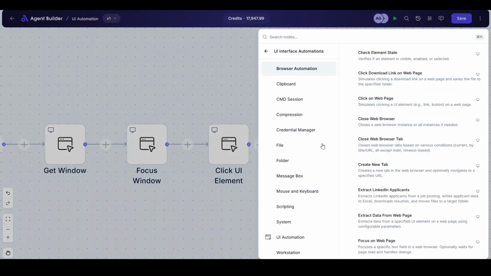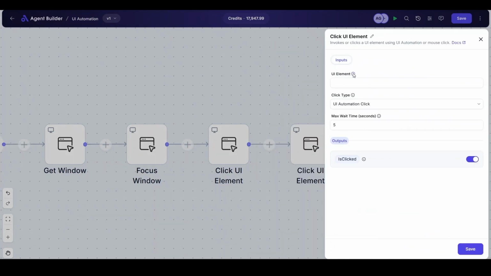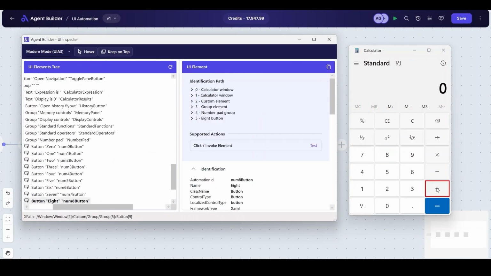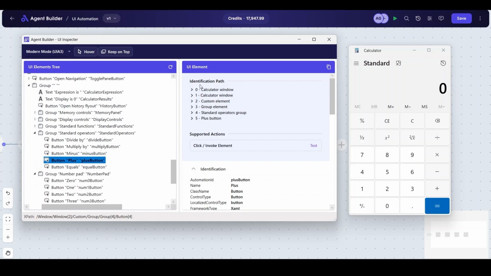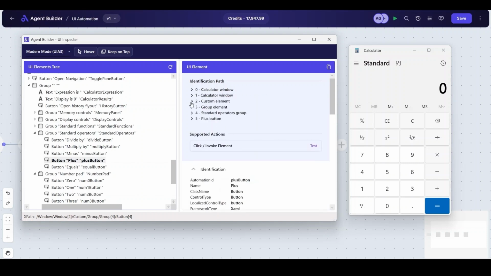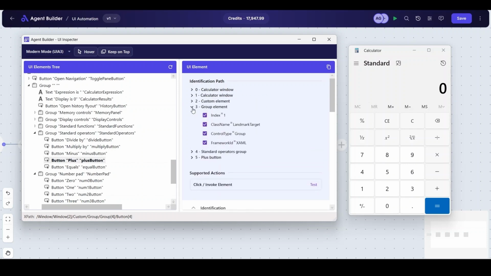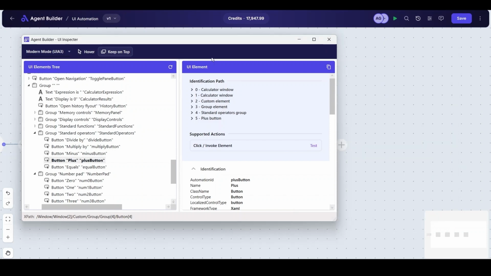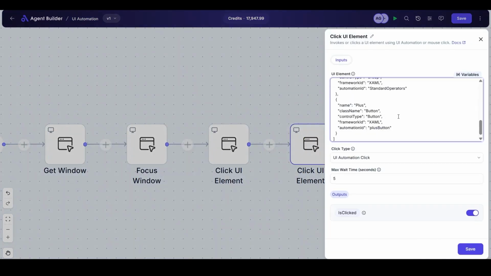Next, configure another Click UI element activity for the plus button. Open UI Inspector again. Hover over the plus button inside the calculator. Observe the highlighted element. Capture the button and review the selector hierarchy. Notice that the hierarchy includes the standard operators group. This grouping helps uniquely identify the plus button within the application. Save the selector and keep the click type as UI Automation Click.